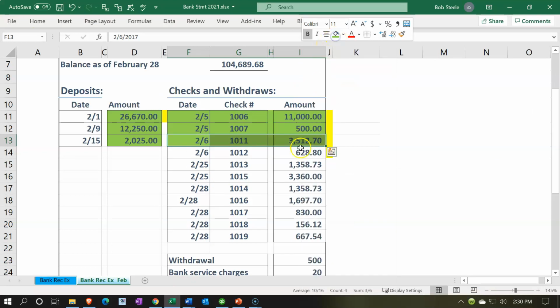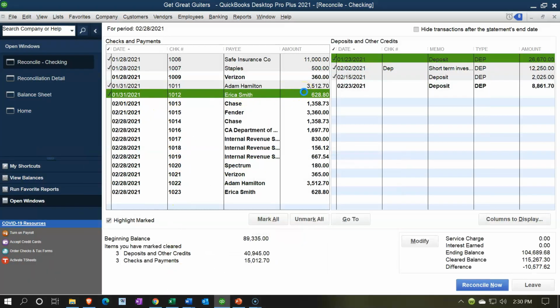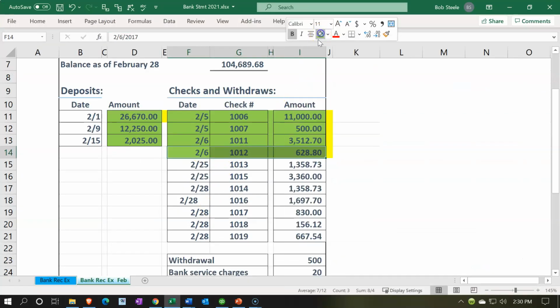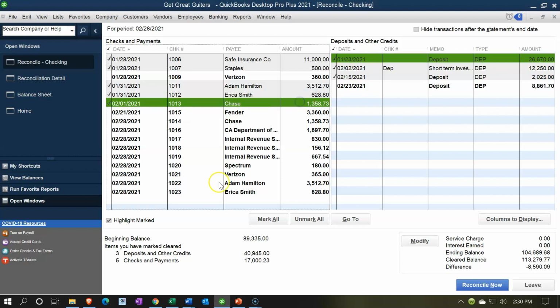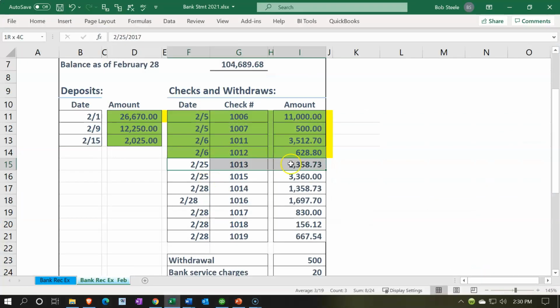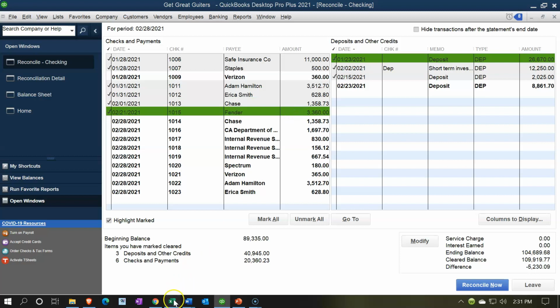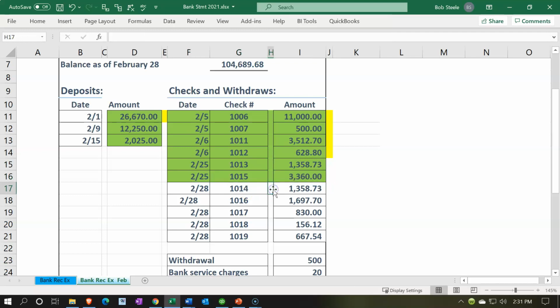So that's good. And then this one's going to be 10/12/628. So there is that one. Let's Greenify it. So there is that. And then we have the 10/13/135873. Well, looks good. Let's Greenify that one. And then we've got the 10/15/3360. So that looks good. Greenify.